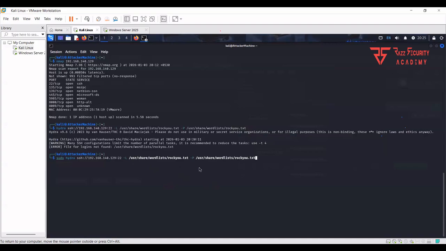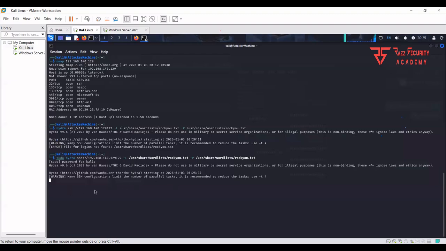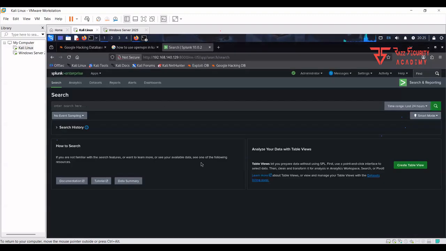Now I will show you the difference. If I run without hyphen v, then you will see it asks for the password. Now you see, you are not seeing anything, but the attack is going on. It's saying attacking the SSH 192.168.140.129 port 22. Now I'm going to use a simple command: index equal to star. When we use star, we do a blind search.